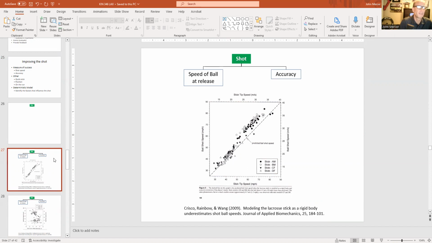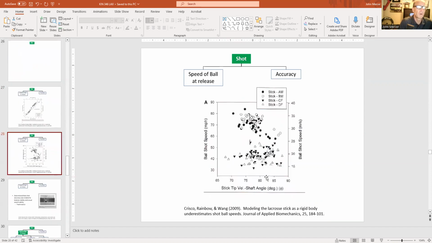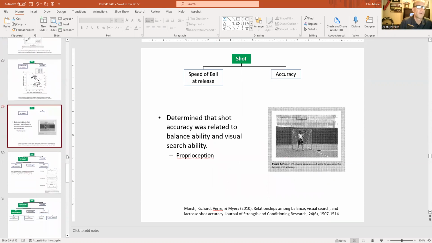Now I've got some other things here. This is just some more work on looking at some of the kinematics of the ball relative to the stick. Let me keep going though, because I want to get to a part of work that we did. And this is just some additional research on the ability to identify where to shoot and some proprioception skills that players would have.